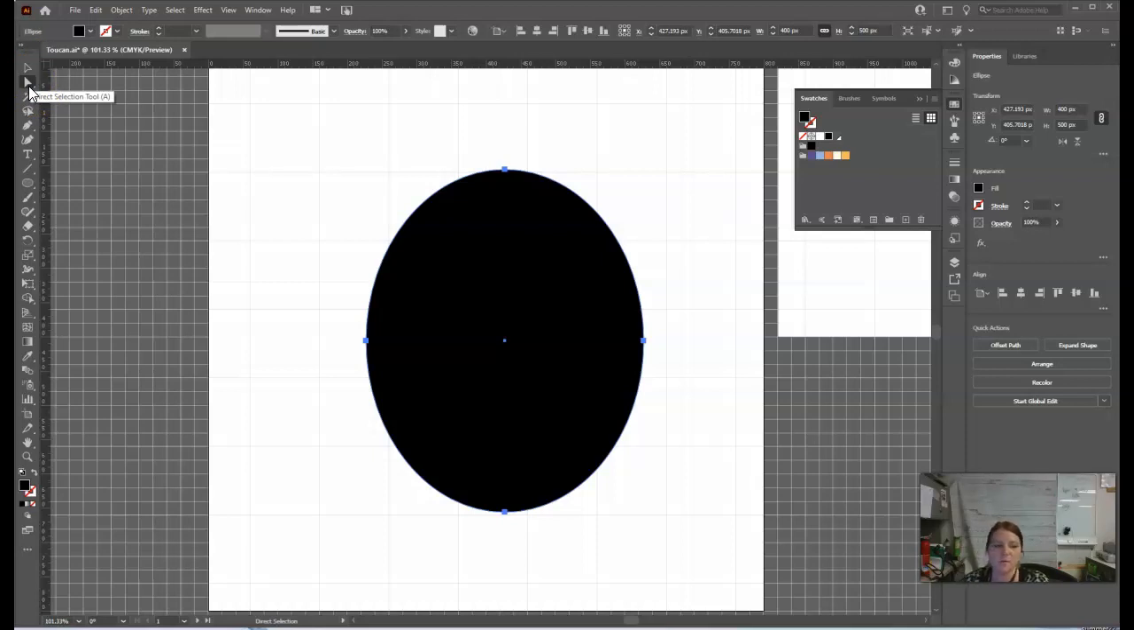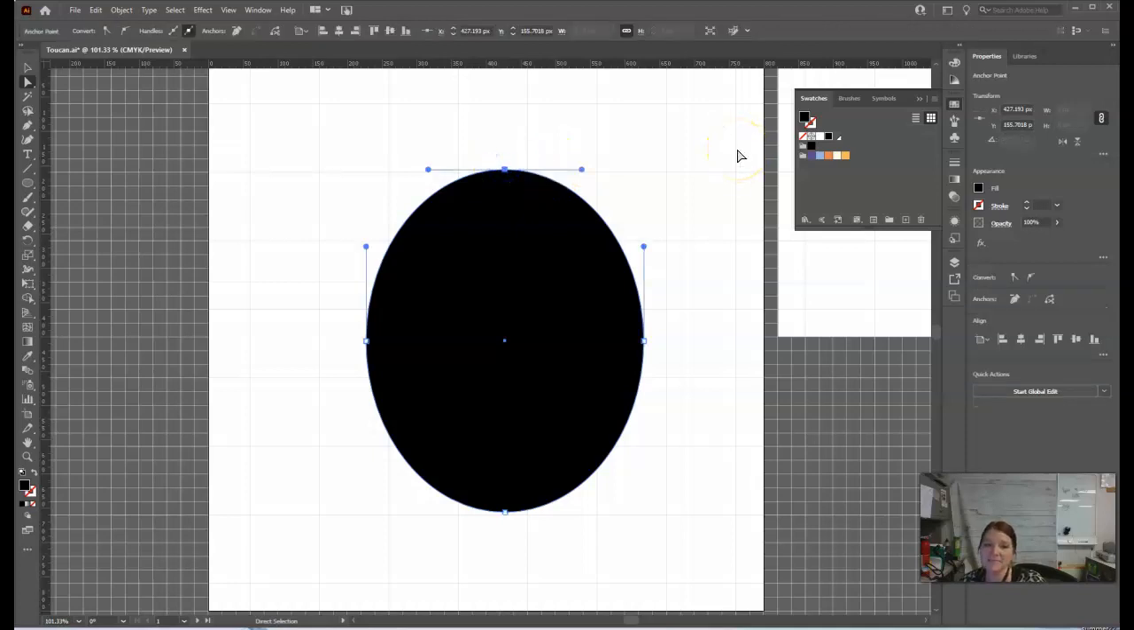Notice when you click on the white direct selection tool, you end up with 4 boxes, because technically a circle has 4 points. If you click on a point, that activates that anchor point, and then you're going to see handles coming from those. Those are called adjustment handles.